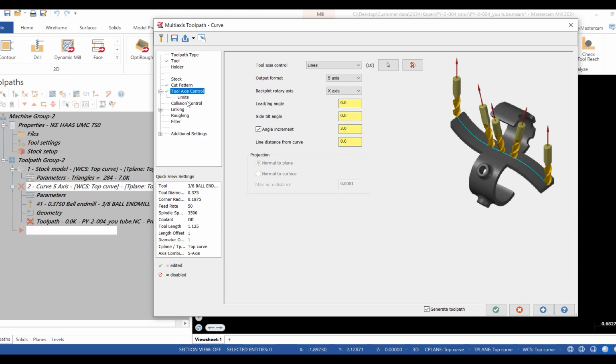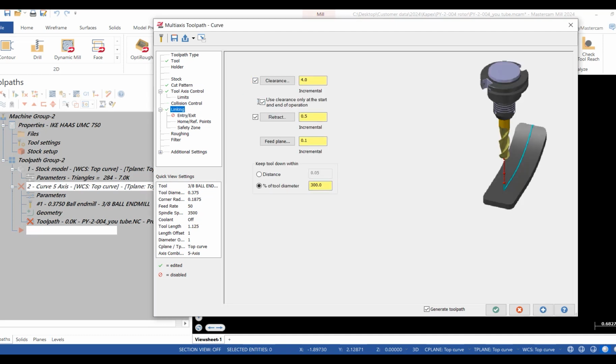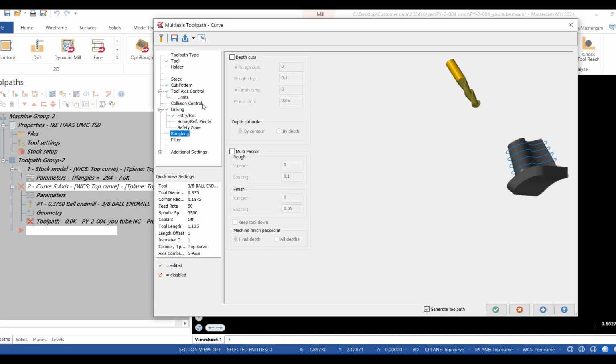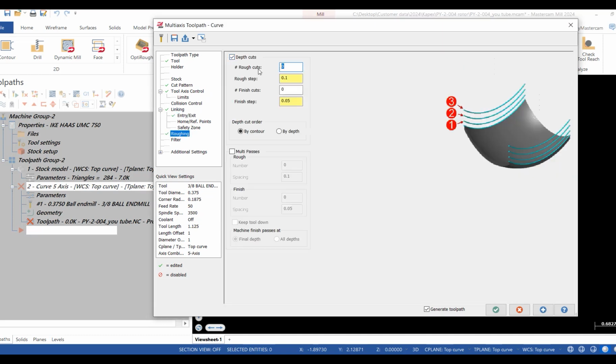We're going to move down now to our linking parameters. Inside of our linking parameters, I'm just going to use my clearance coming and going, and I'll leave everything else the same. We'll move on to entry motion because I want to start off of the part and end off of the part. So by selecting entry curve and exit curve, I'm just going to add a number of .375 in the length. I'm going to go into depth cuts. I'm going to choose to run 10 depth cuts, a couple of finish cuts. And we're going to calculate the cutter path here.